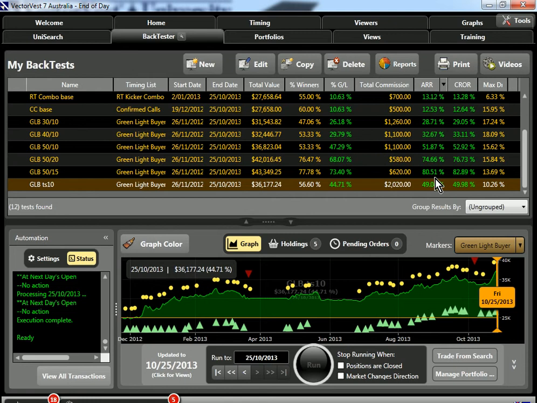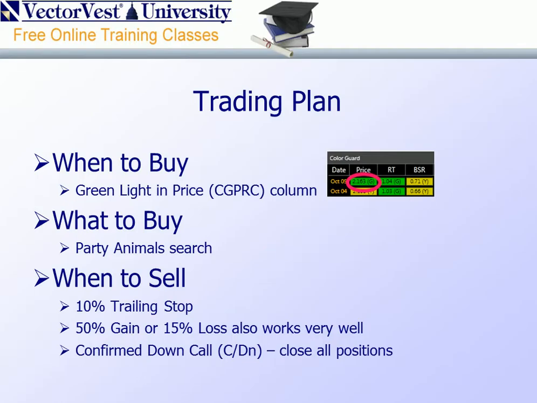Let's recap the trading plan that we looked at today. Tonight we looked at using the green light in the price column, otherwise known as the green light buyer signal, to tell us when to buy. We used the party animal search to tell us what to buy, and we just chose the top 5 shares from that search. And you would sell using your stop criteria. Our model portfolio is currently using a 10% trailing stop, but we also saw that a 50% gain or a 15% loss also works very well. And of course, you would close all positions on a confirmed down signal.